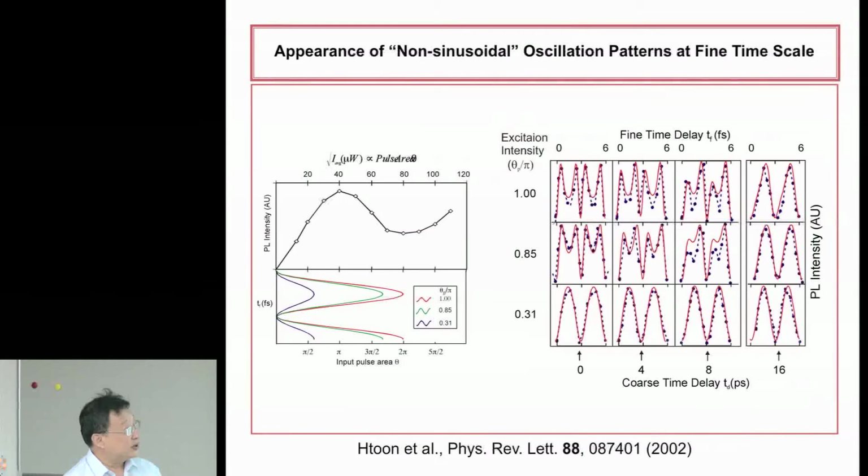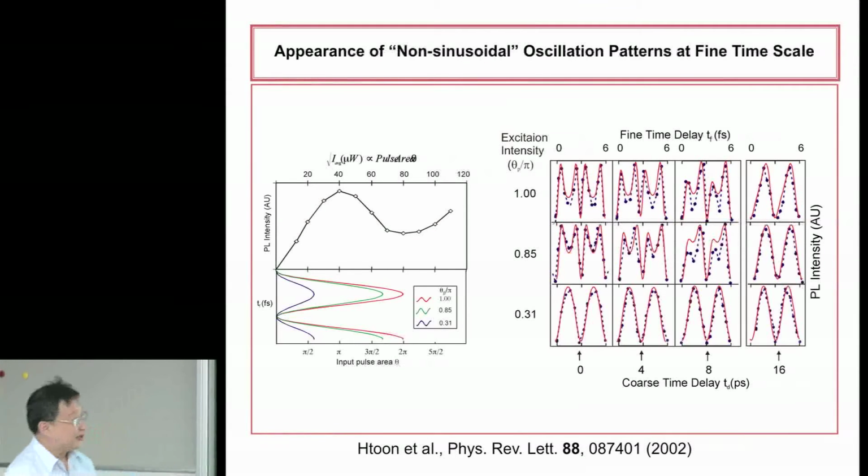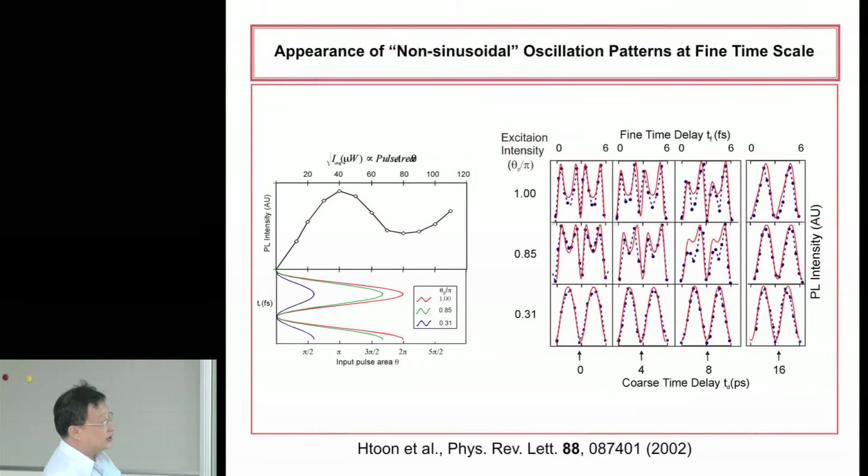It was my student, Han Tun, who met Professor Takagahara at the Kyoto Institute of Technology at a conference. He looked at that and said, this may be a Rabi flopping phenomenon. So we thank him for that, and he is a co-author of this paper. And indeed, this was due to Rabi flopping. Why? It's no longer just this simple sinusoidal periodicity.